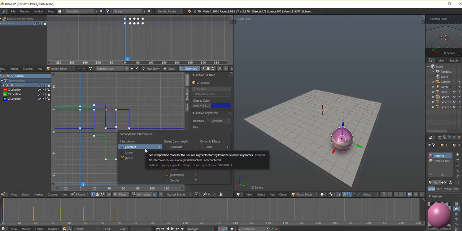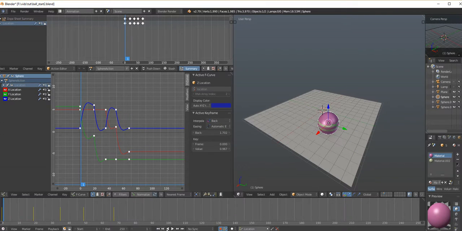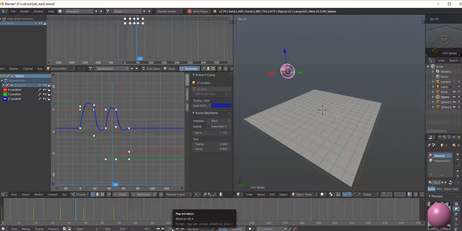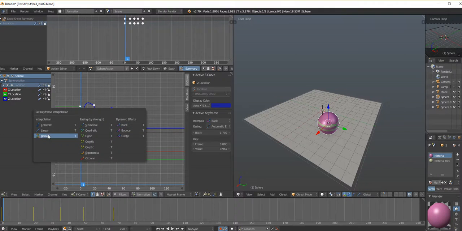Hit T again, and you have some of these other options as before. Let's try back, and that does something interesting there. And so it may or may not be what you want. All right, so let's go back to Bezier for all of those.